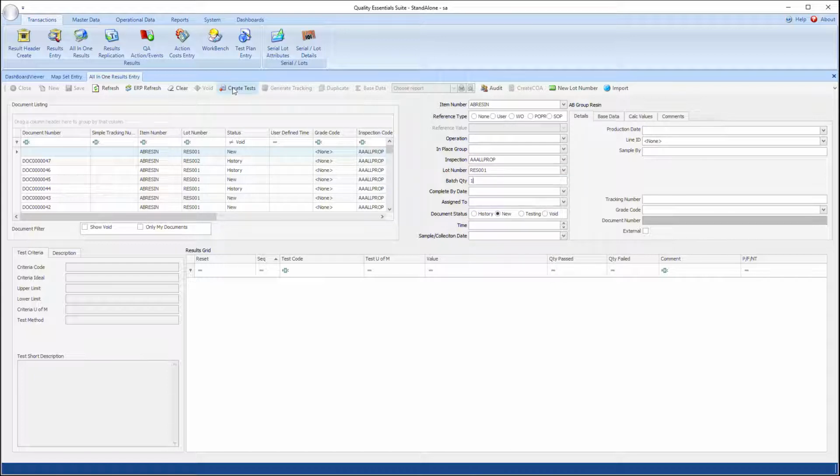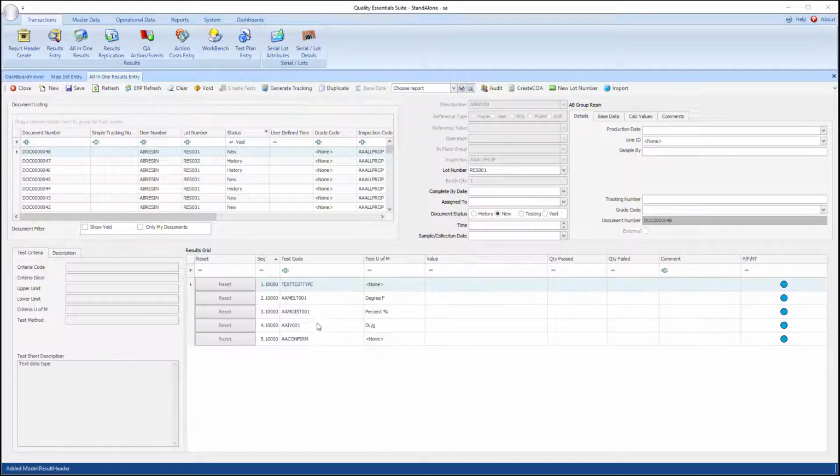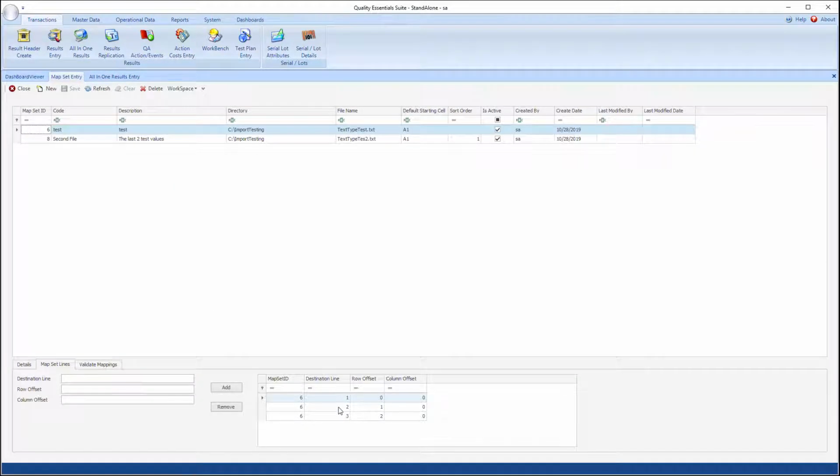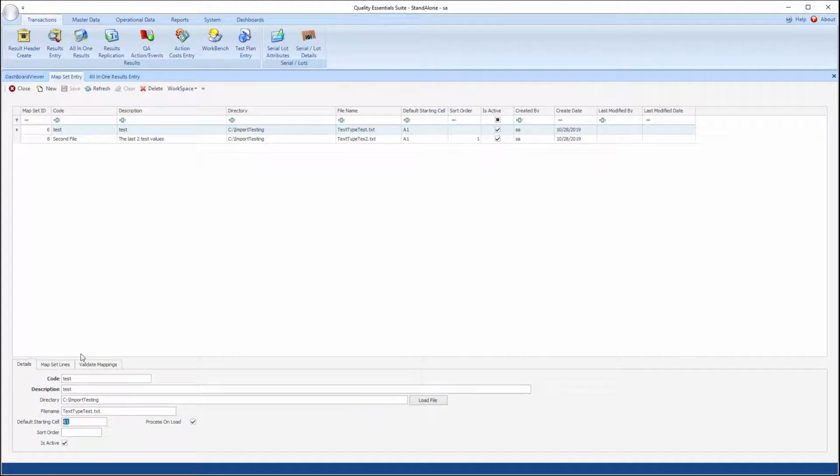Okay, I'm going to click create tests, and those tests are created on the window. Now there's this import button, and that's the button you're going to be using to import these transactions. So what this map set entry means is it's going to put whatever's in row offset 0 and column offset 0 starting at A1.